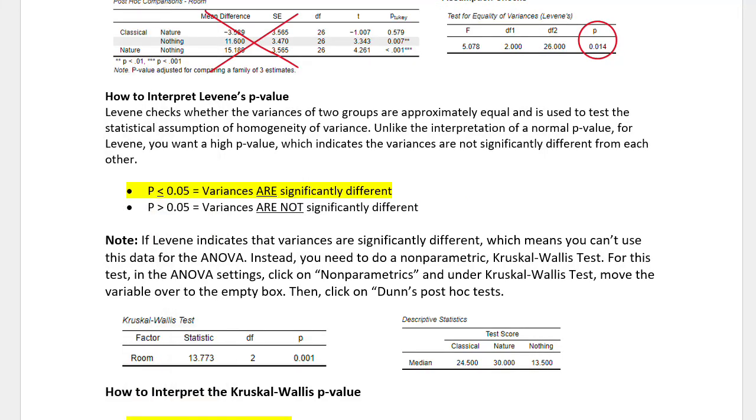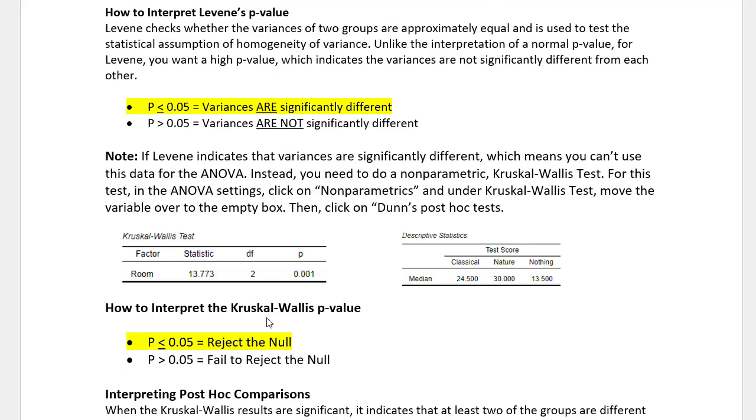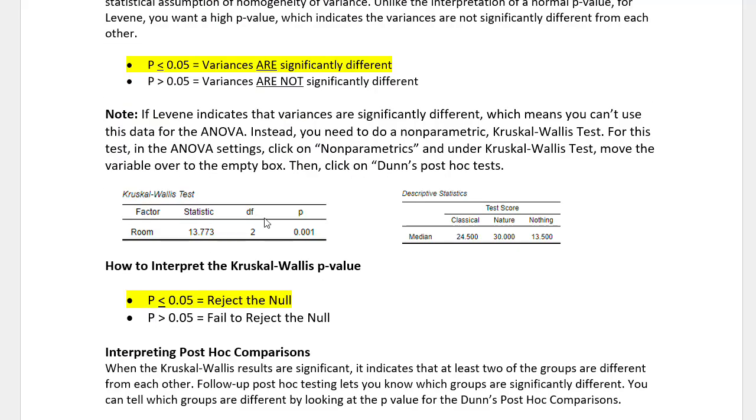Okay, so how do we interpret the Kruskal-Wallis p-value? Just the same way that you would the ANOVA p-value. If p is less than or equal to 0.05, that means that we do have significant results and we are rejecting the null. So in this case, that p is 0.001, which is much smaller than 0.05. So it means we reject the null and we do have significant results.